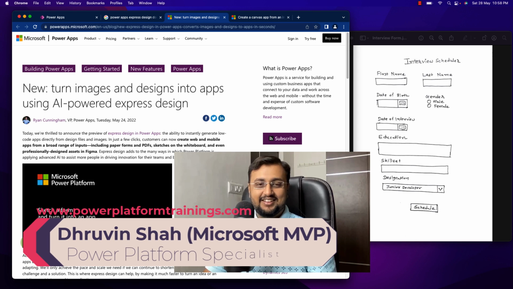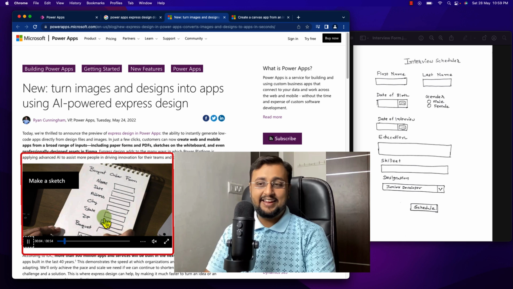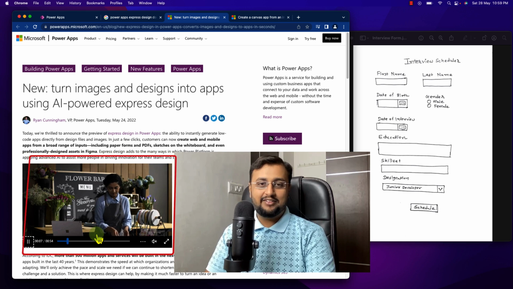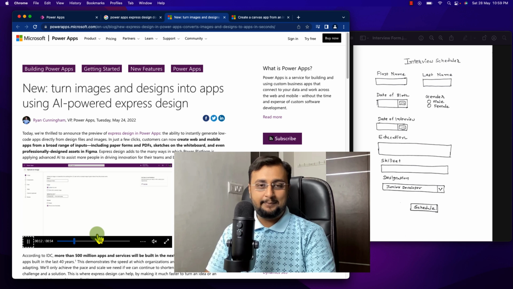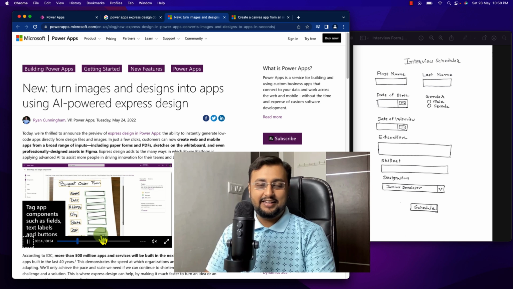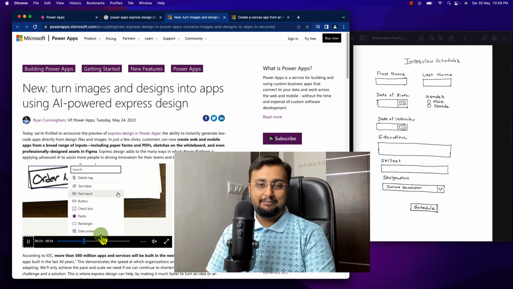Hey makers, this is Dhruvin, and in this video, I'm going to talk about how we can use Power Apps Express Design. This is the new feature that has been rolled out during Microsoft Build 2022 and really excites me. The highlight is, if you have any type of form, like any handwritten form, and you want to convert it into Power Apps, just take a picture, upload it to Power Apps, and it will automatically create a model behind the scenes and you will get a ready-to-eat Power App.